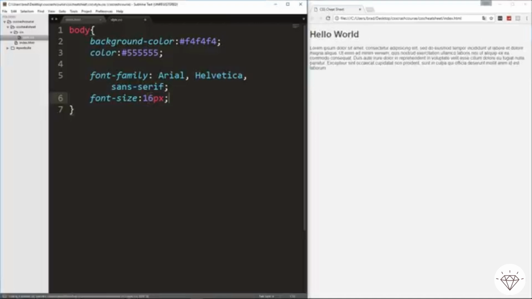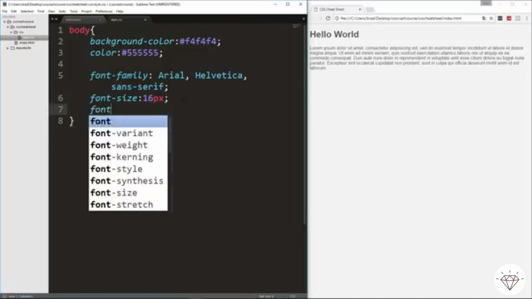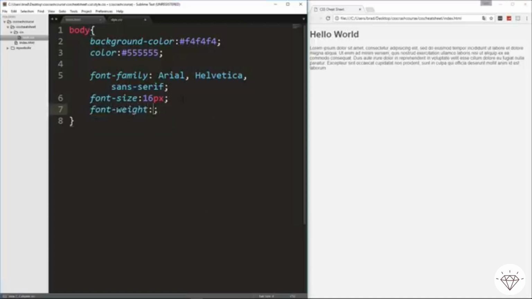Alright, now we can also change the font weight from here. So if we say font weight, we can set that to bold and reload, and it'll make everything bold. You can also use numbers like 400. You can change the boldness with the number as well. But we're going to keep this at normal, okay, by default.